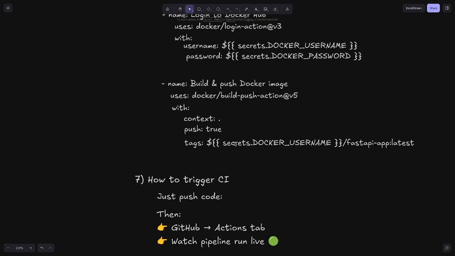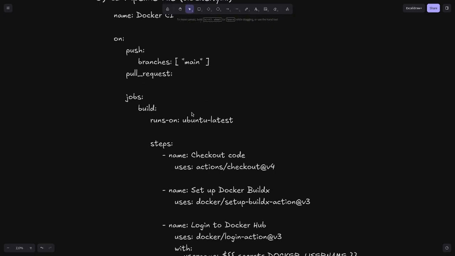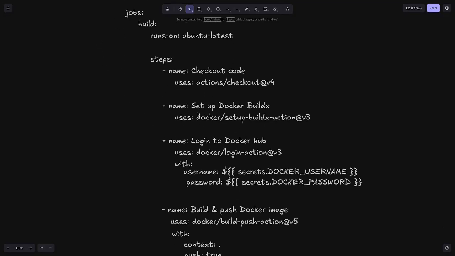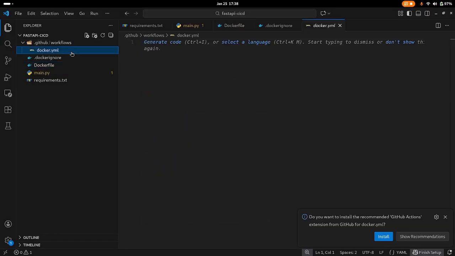And now the tags. Tags basically take your username, the name of the image, and latest. Consider this as how we used to do it, docker build -t, the tag, then the name of the image and dot to build the image, right? This does the same, but it's more automated. So this was all for this file, which is a docker YML file. I hope you understood this. Now let's try to complete our docker YML file.